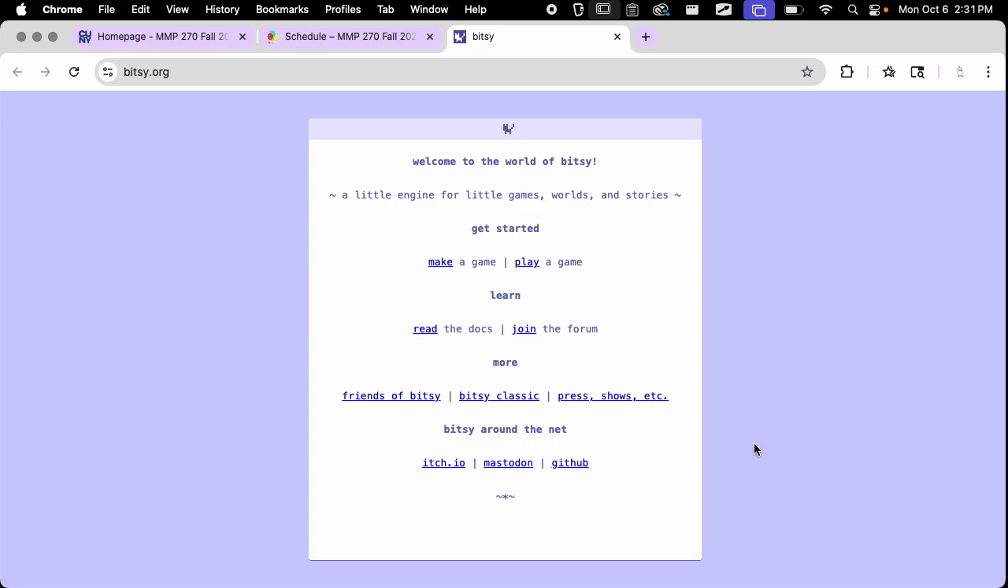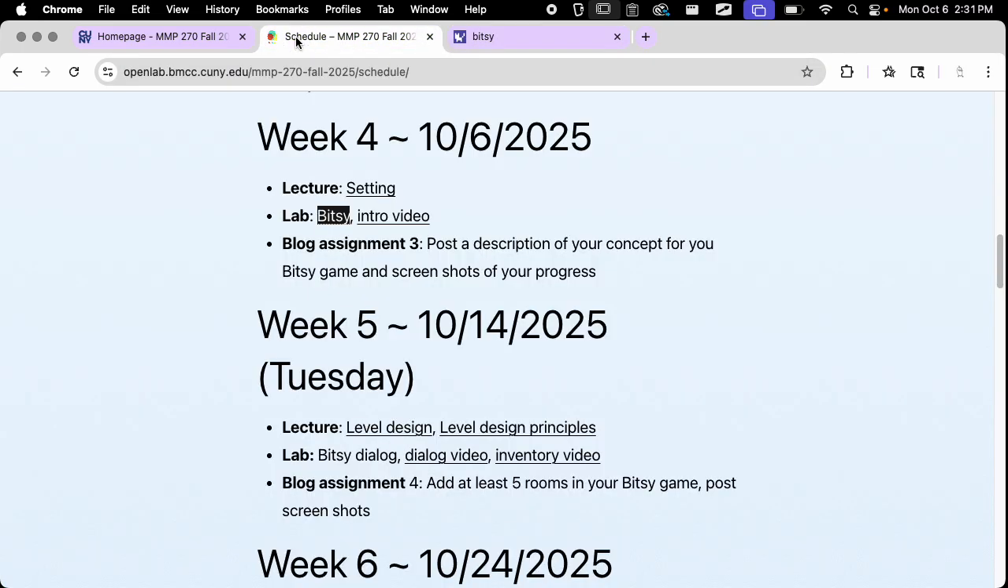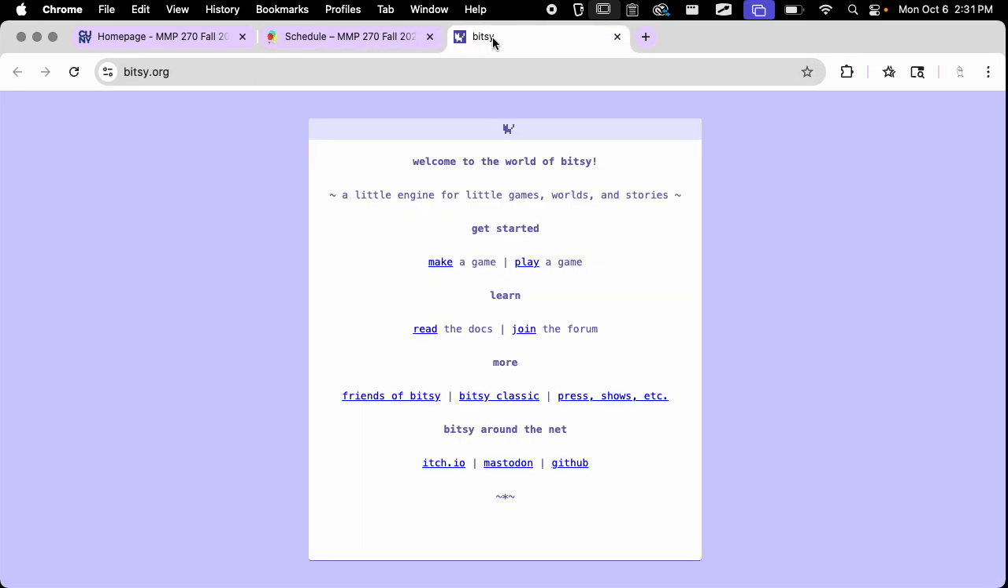This is the website for Bitsy. It's just bitsy.org. There's a link in the schedule here where you can access it as well. Bitsy is similar to Twine in the sense that it's a web-based game engine.